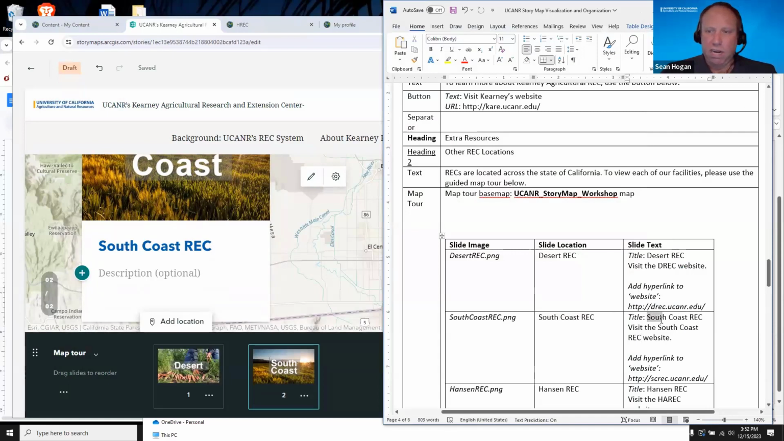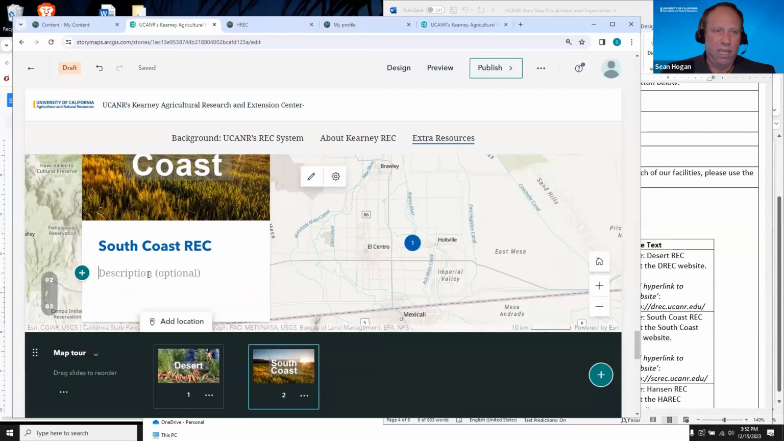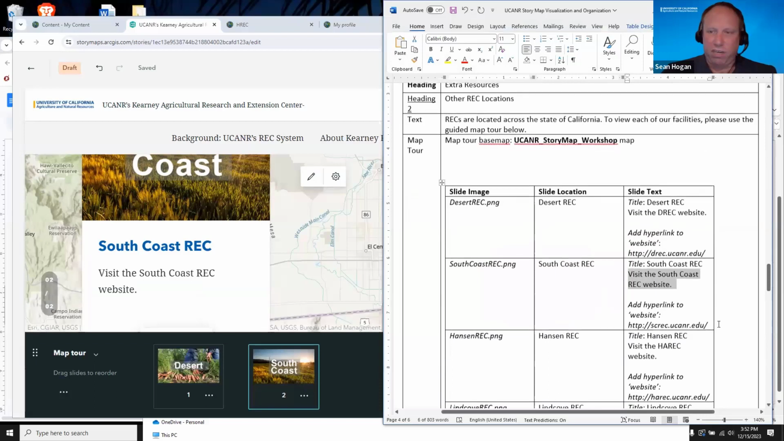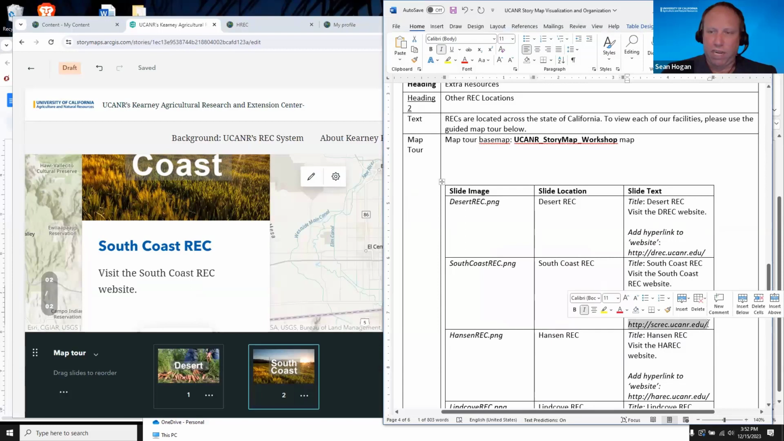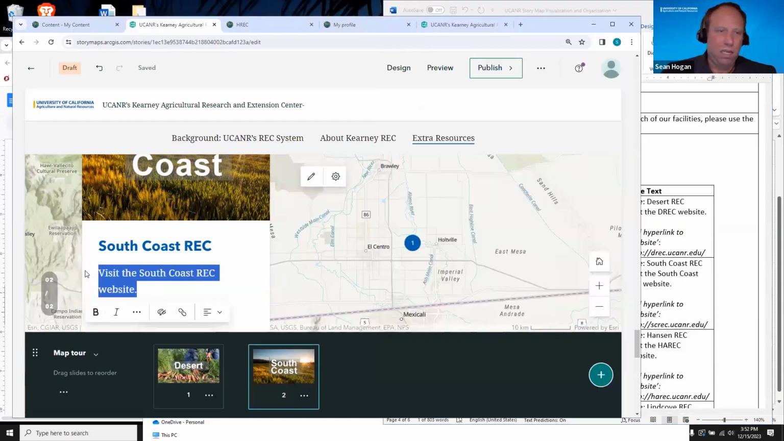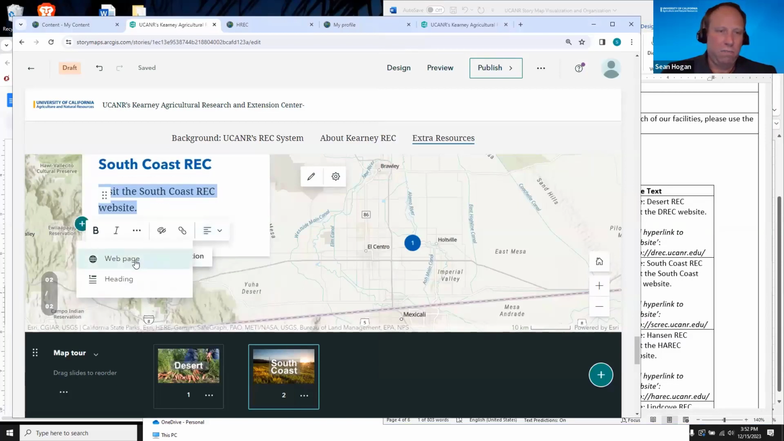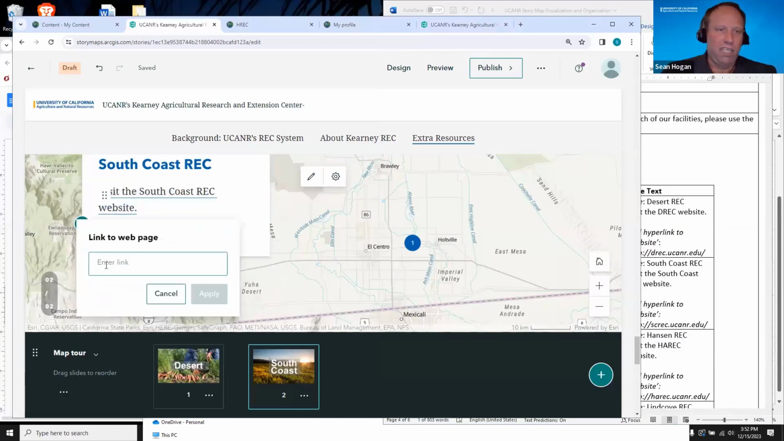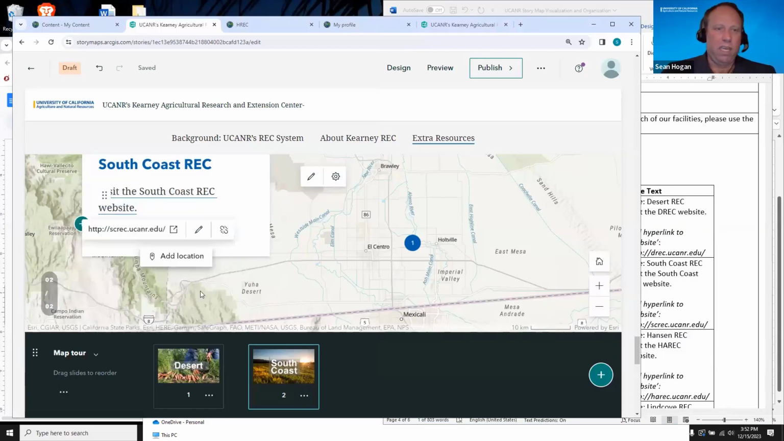Now we can do the visit, just like we did before, visit South Coast Rec website, Control C. Same exact process as before, Control V. It's not sensitive to the Control V anymore. I know, you have to learn this the hard way sometimes. Control C, from the document, the hyperlink, scroll over the top of it, and then click the chain. Might have to rotate it up a little bit. Web page, Control V, and apply. And then lastly, we add location.